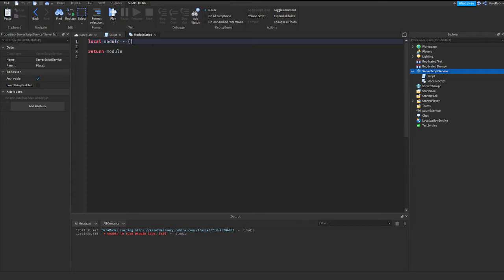So, as an example, if we go into the script here, we'll just create a variable and we'll call it module, and to get the actual module script, you type require and you go to the path of the actual module script. So now we have access to the module script.